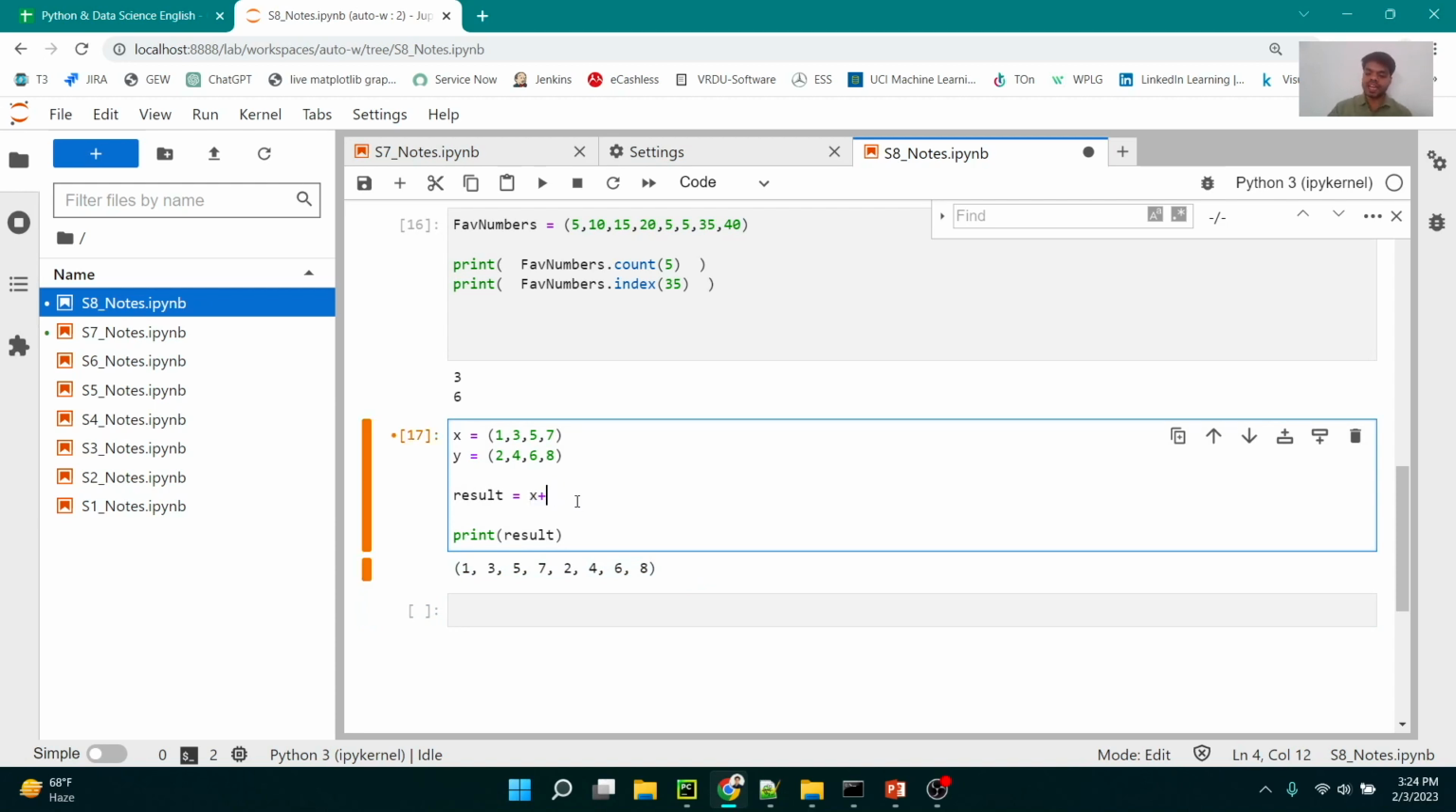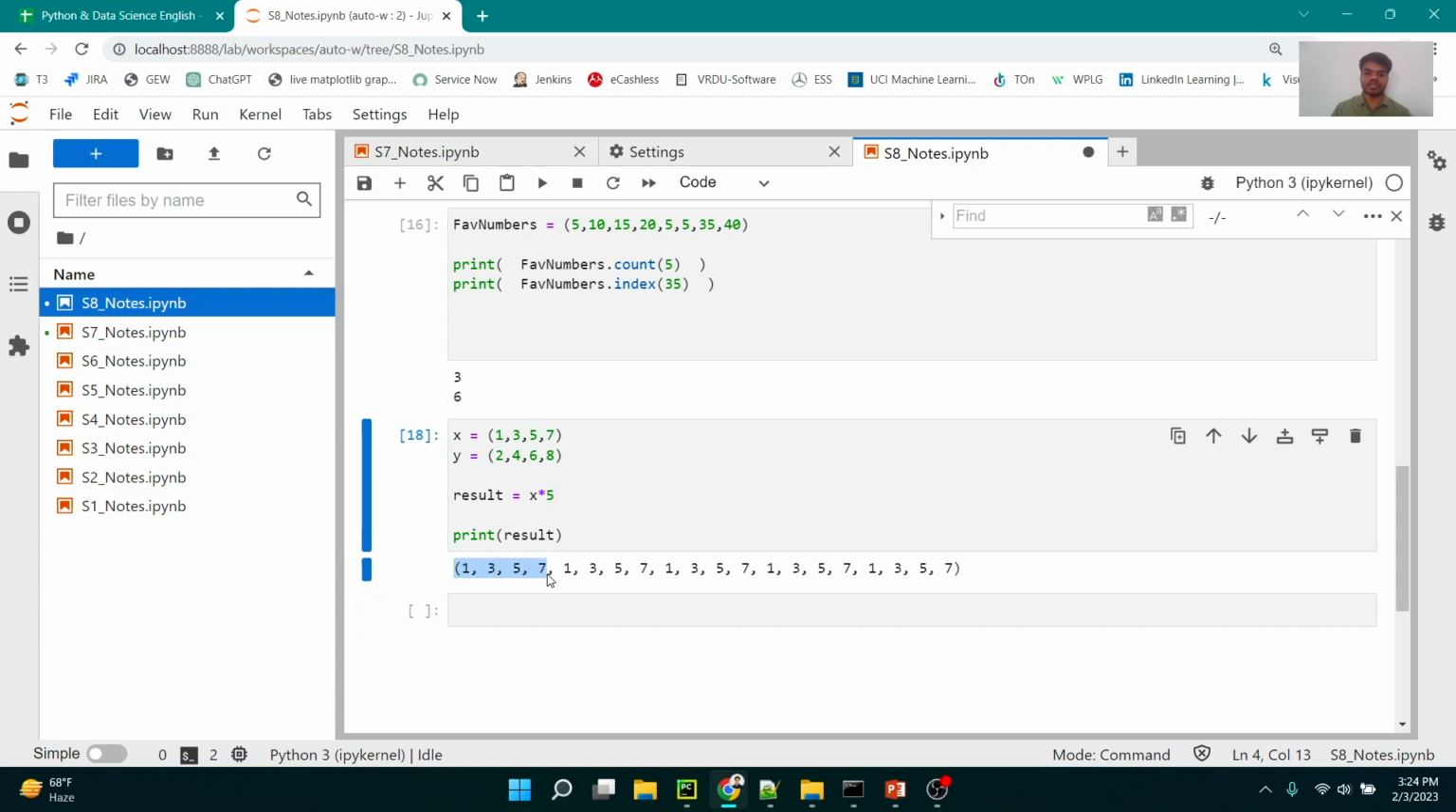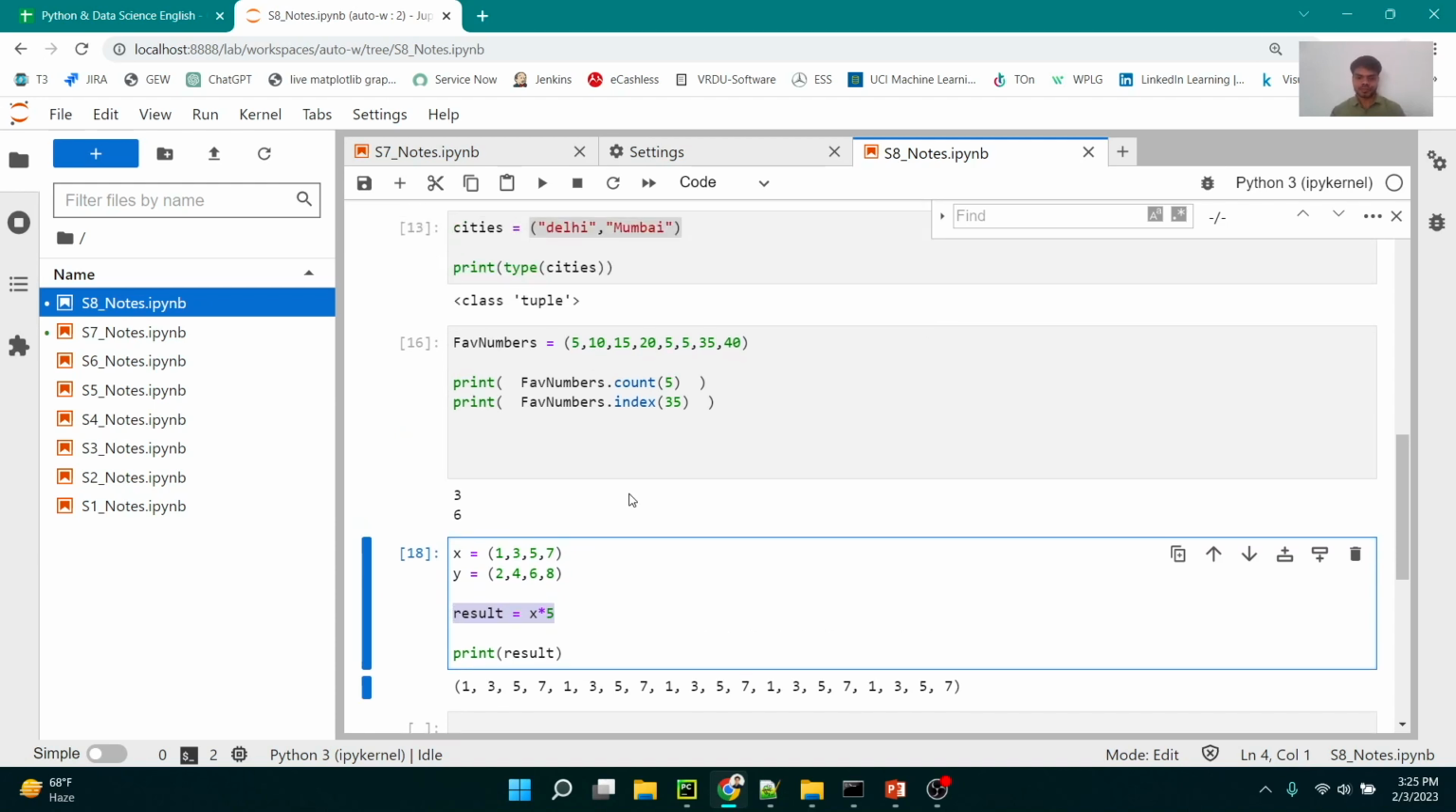Okay, if I had multiplied x by say 5, then x gets replicated that many number of times. You can see that once, twice, thrice, etc. If you see carefully, the original tuples, x and y, are not getting modified. Rather, taking the data of those x and y, we are actually forming a new tuple. So this is also possible in a tuple, right?